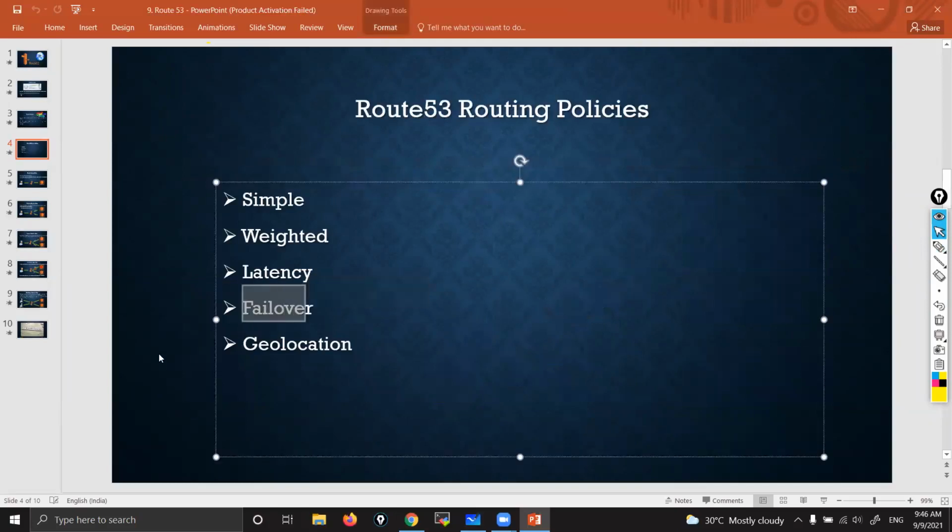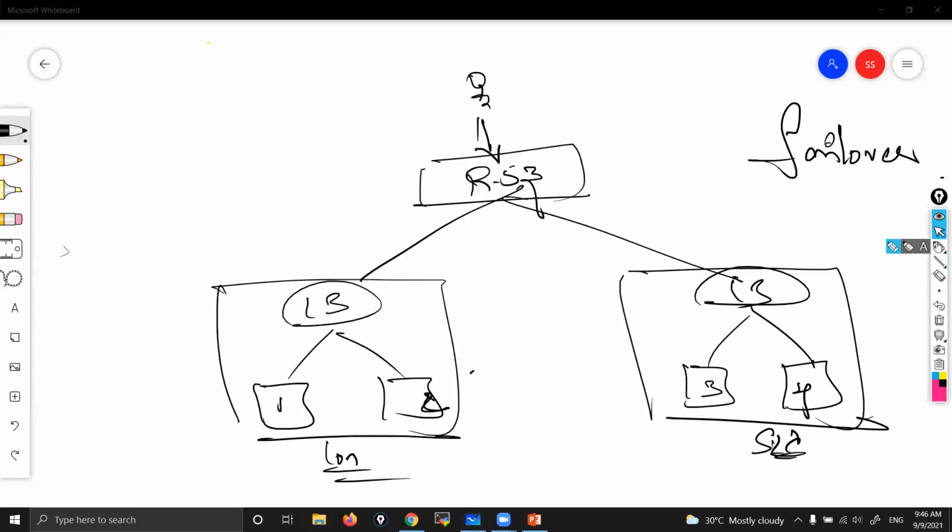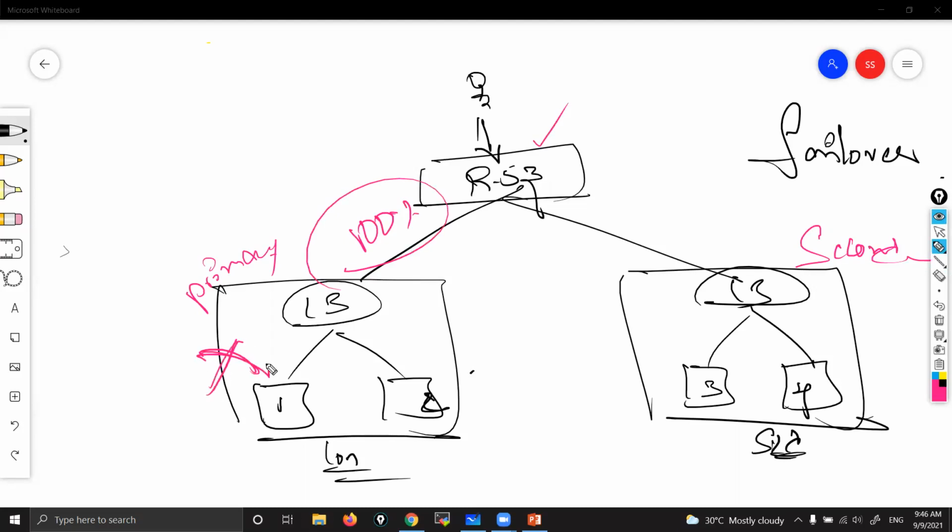The next one is failover. Guys, you understood by listening to the name: failover. That means one fails, then only it will send requests to the other. Let me explain. In this case, Route 53, suppose I would like to have a primary and standby setup. I want this one as primary, and this one I would like to have as secondary, main and standby kind of. So I want Route 53 to send 100% traffic to primary only. Because of any reason, if I lose my region, then Route 53 should redirect the traffic to the standby region automatically. Failover: if it fails, then the second one acts like disaster recovery. DR side we call it, disaster recovery.